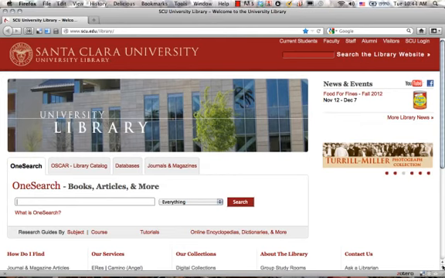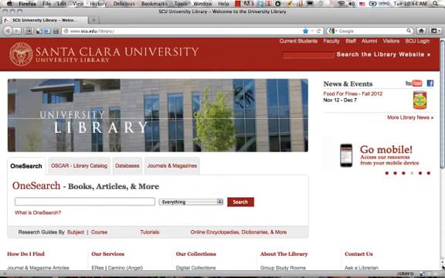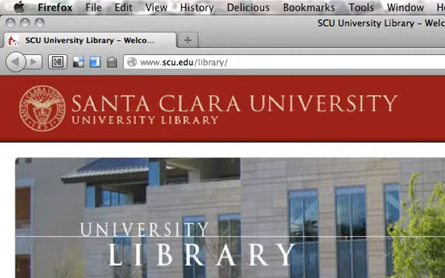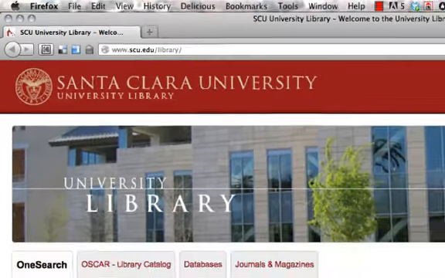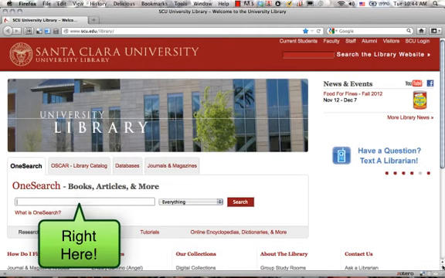OneSearch is a user-friendly tool to help you quickly access books, articles in magazines, newspapers, and scholarly journals, and more. Just the sorts of sources your professors would prefer you use when doing work for their classes. To access OneSearch, start at the library's homepage. You can't miss it. You'll be typing your search in this box.